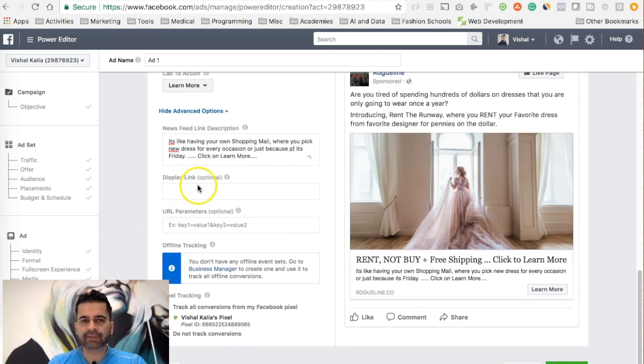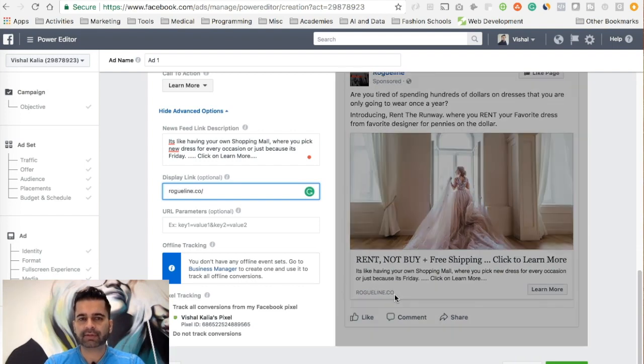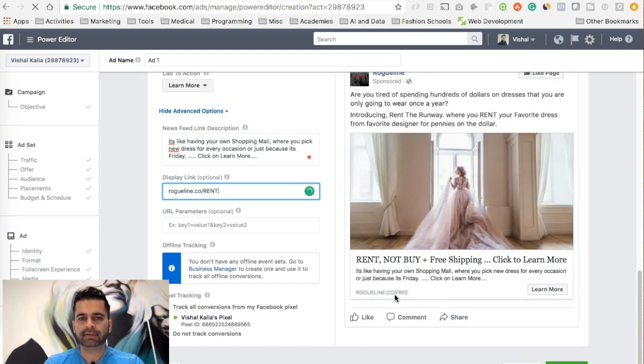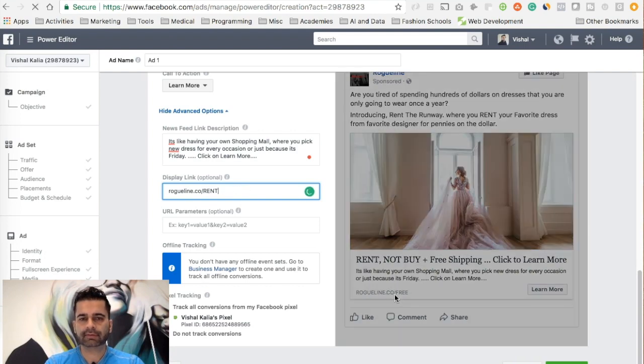And as we scroll down, now it gives you a display link. This display link is what gets displayed over here. So like I said, if you have your root line, or if you have your collections page, you can use that. So let's say rogue SEO slash free, let's say rent the runway. Let's see.